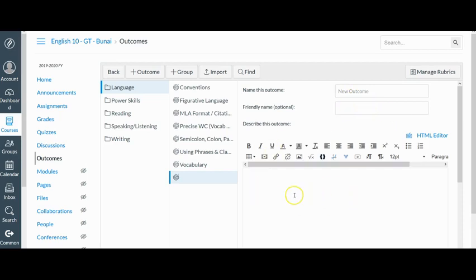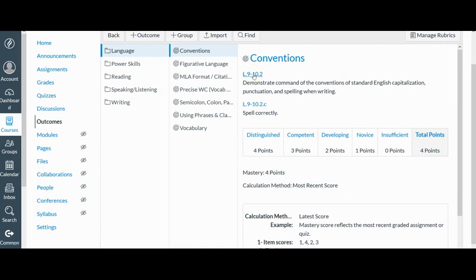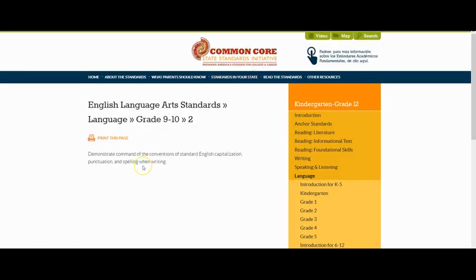What you're going to do here in this blank box is put the description of the actual standard. So what I recommend is that you go to the actual standard website. So I've actually copied in the link from the standard website, and so when I click on it, it actually takes me directly to that page.